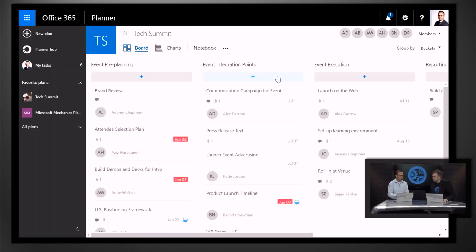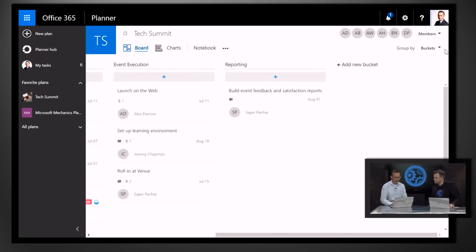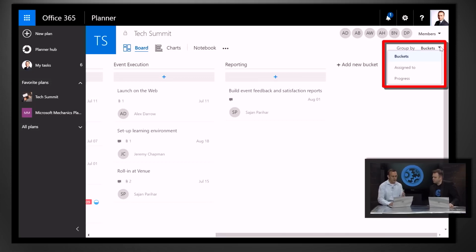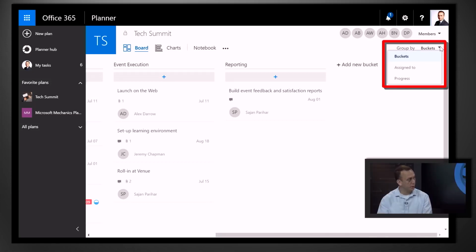So once you come in, you'll always start with the board view. And first thing is that if I were to scroll to the right, you can see that there are 3 different ways you can organize all the tasks that you have. So buckets is one view that we have, which we already talked about.